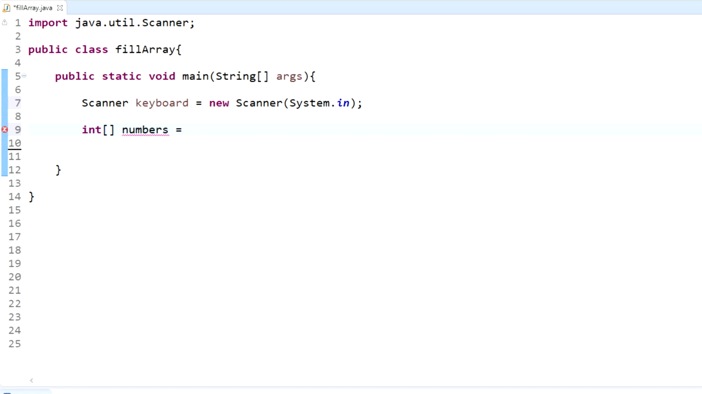And then you do it similar to how you did the scanner. You set it to new, and then your data type again followed by the array. Now in here we're going to do the size of 5. We want to put 5 values. Since we know we're going to be taking input to fill the array, let's just make it a small array, and it's only set to 5 values, and that won't change throughout the program.